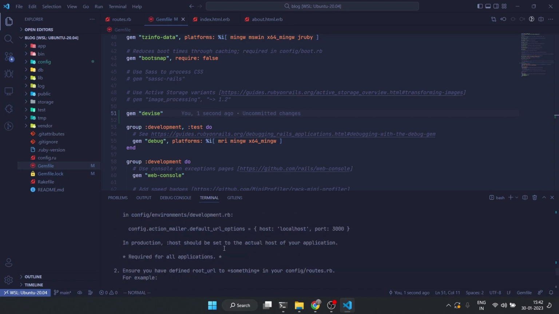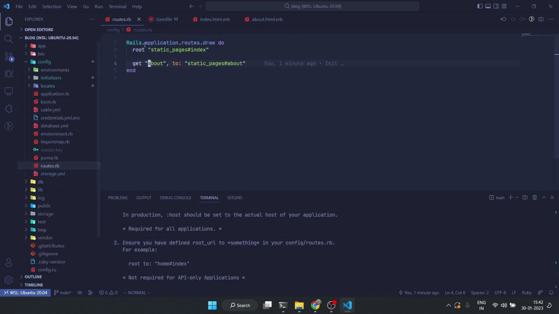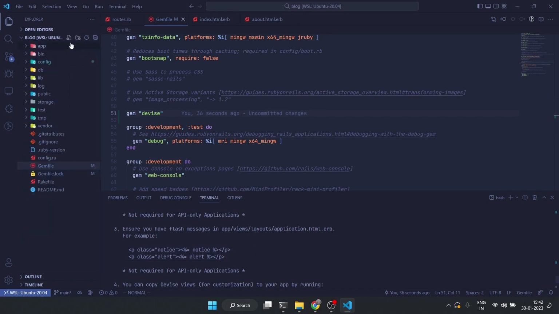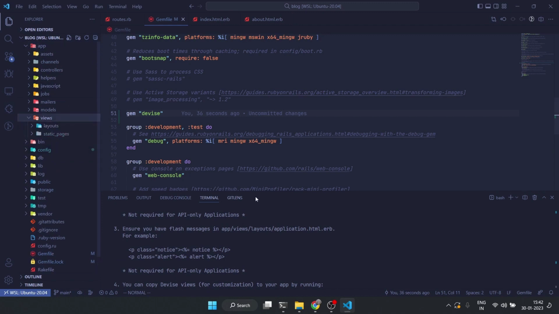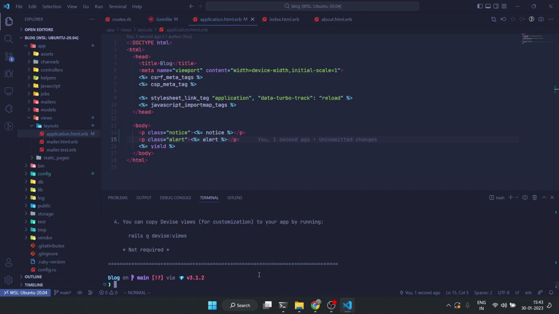For the mailer, we won't be touching this time. Ensure you have a root URL. Yes, we have a root URL. And ensure your flash messages are in layouts slash application. So just copy what it says. In app views layouts application, same as last time when we had done our partials, we can just copy it here. Our flash notice, if you remember, is a similar thing, just to have the notice showing up.